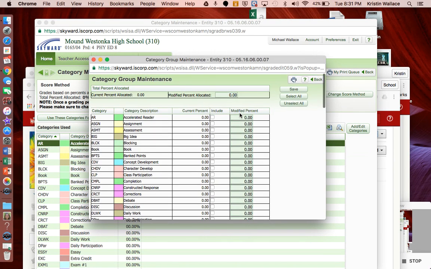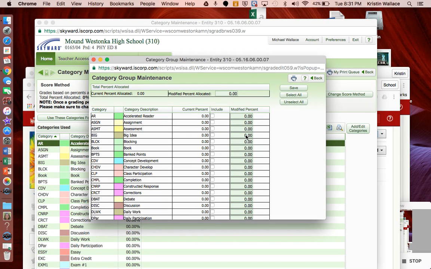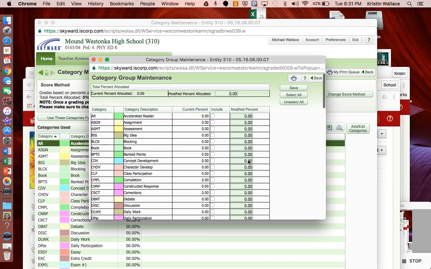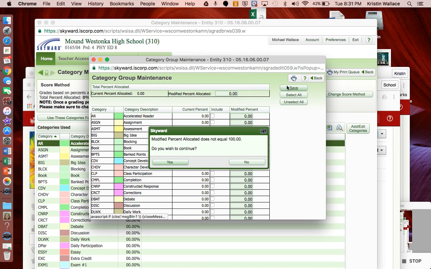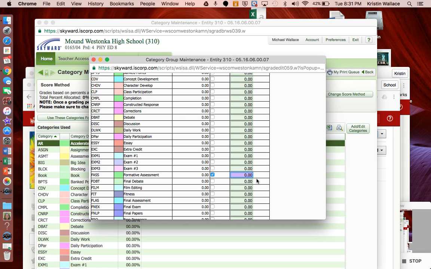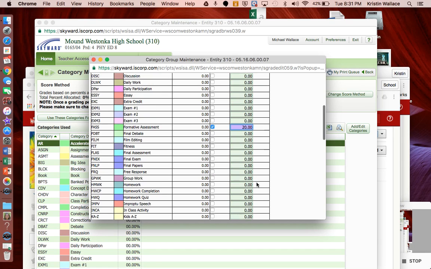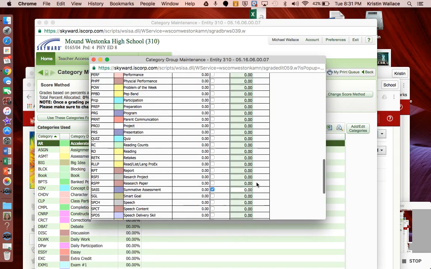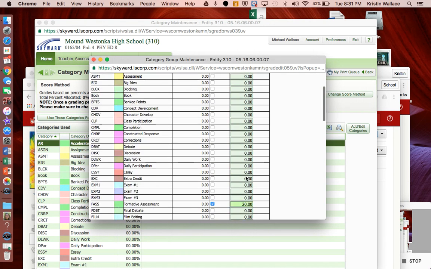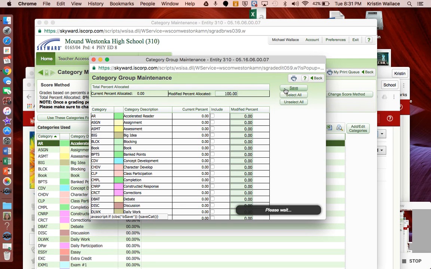And you'll notice here that I have the option of giving it a percentage. If you don't give it a percentage, let's see just what happens if I save it. It'll just be allocated to 100%. But I want to give these a percentage. I'm going to do something new with my grading system this year, and I'm going to do 20% for my formative and 80% for my summative. And then I'm going to go ahead and save that.